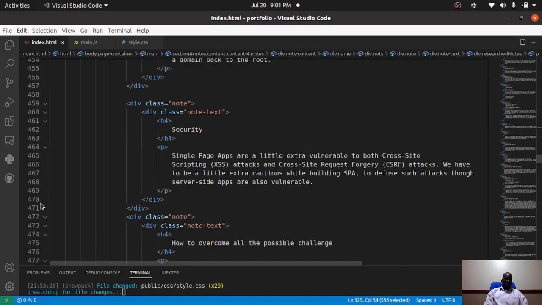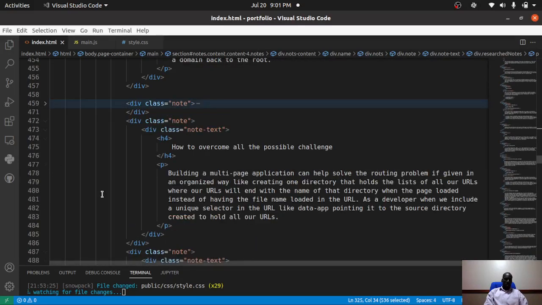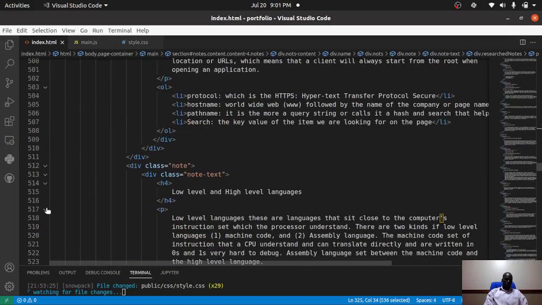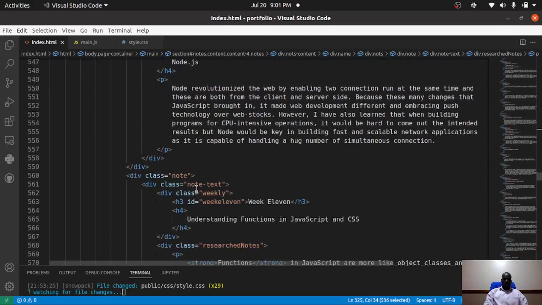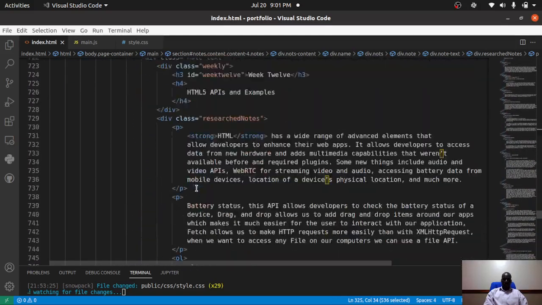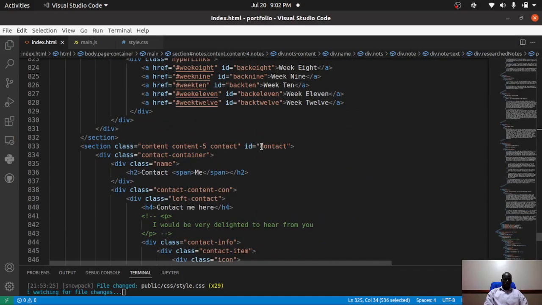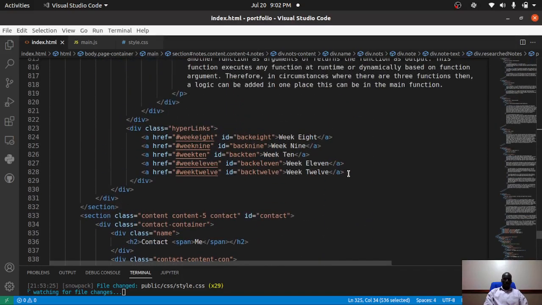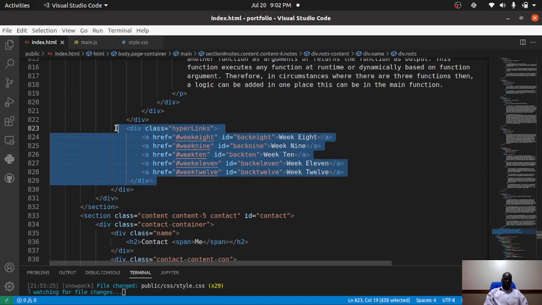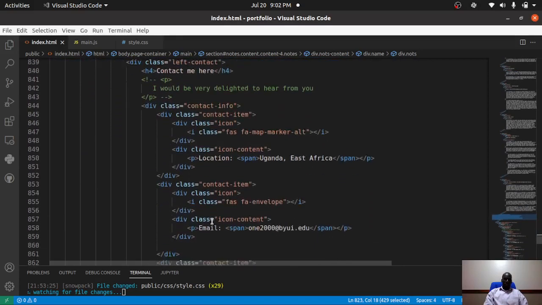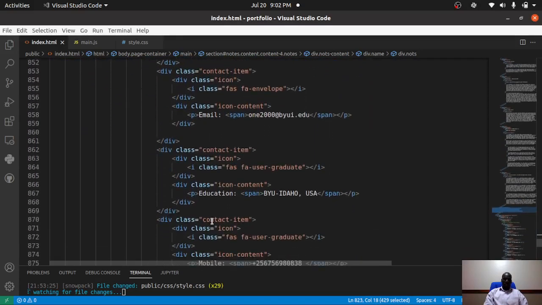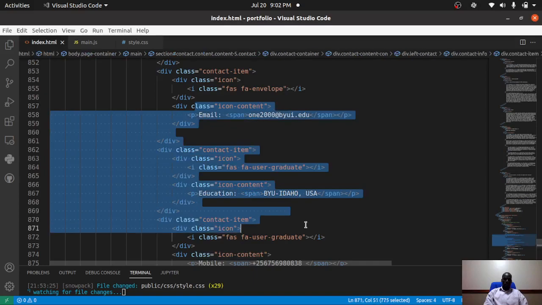So moving away from the notes, I have also created notes. These are all notes. Then I have the contact page. At the bottom of everything, I have these links that take me back to the top of the page. Those links take me back to the top. This is the contact page for me.